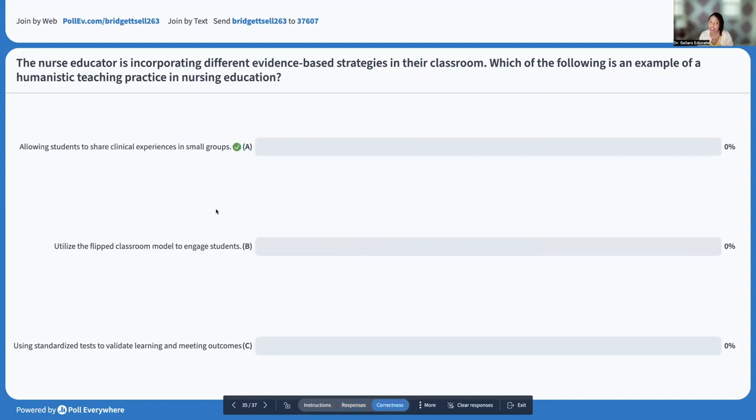So if you chose A, allowing students to share clinical experiences in small groups, excellent work. Give yourselves a round of applause. That is the best option. And let's talk about the rationale for why B and C are not correct options.